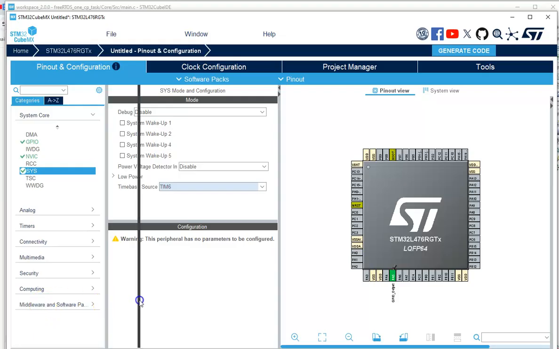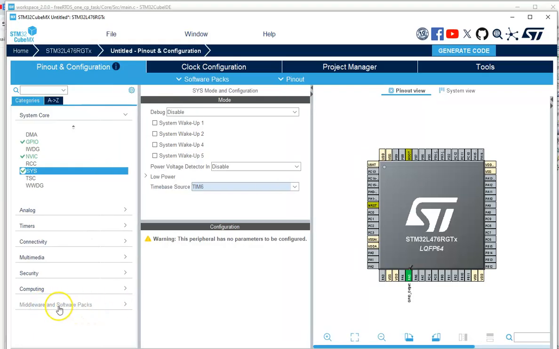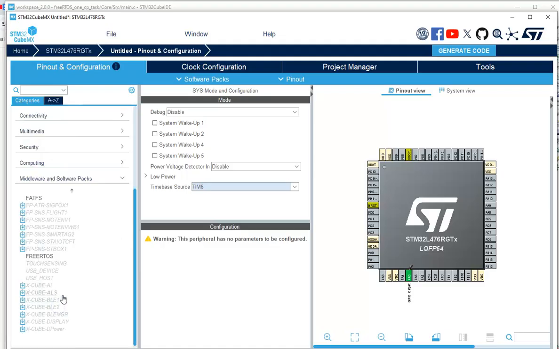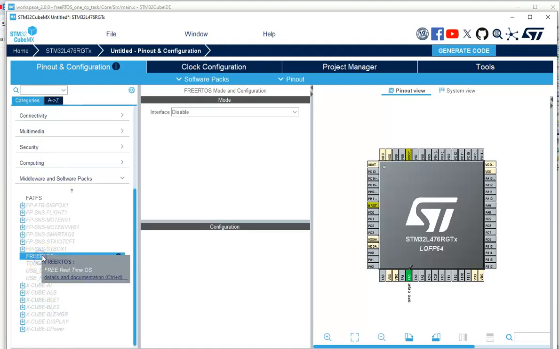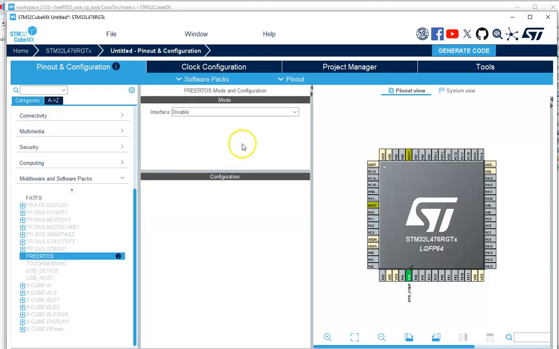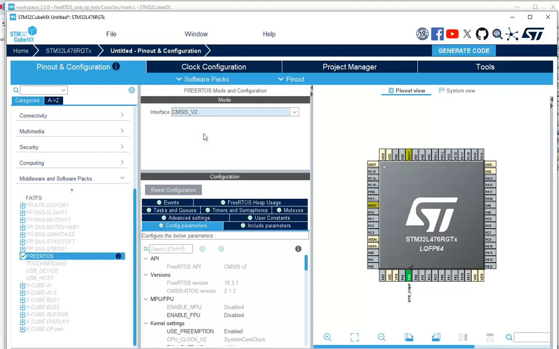So the next thing I want to do is the middleware and software packs. I'm going to go ahead and click on that, and I'm going to select FreeRTOS. Now, when I do this, it's moving towards including everything about FreeRTOS as part of the build. There are some abstracted functions in this that you don't have to use, but I'm going to choose to use them. They actually come in handy sometimes.